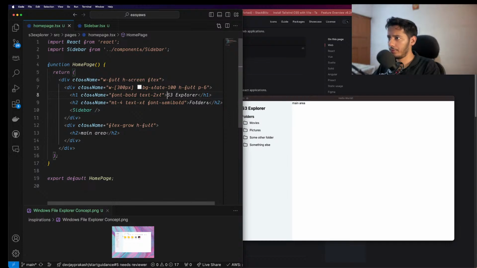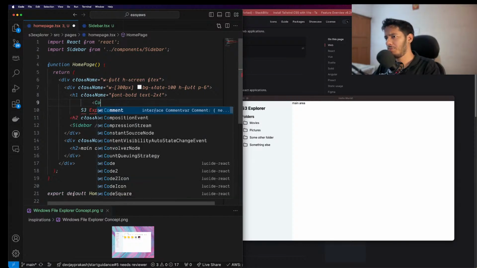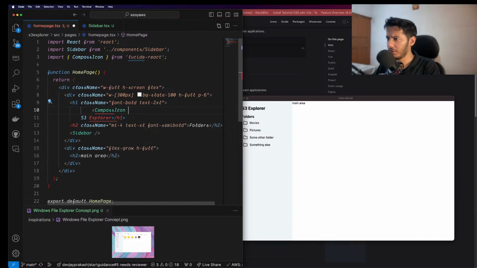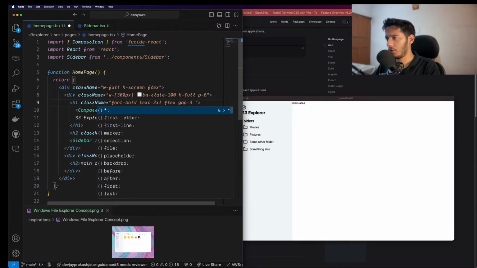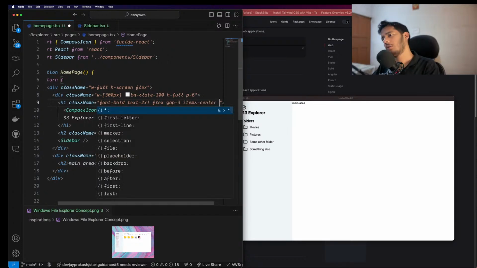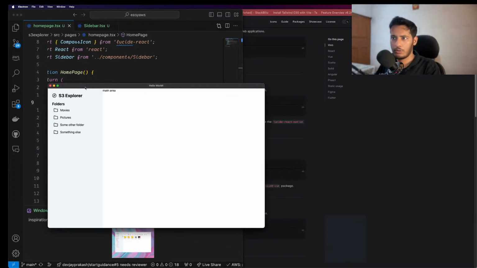And for now, we can have an explorer icon. I don't know. Clock, compass. Do we have a compass icon? If we have a compass icon, it will be amazing. Yes, we do have a compass icon, which is cool. We can just say flex gap to item center. Yeah, that's cool. So we have it like this.